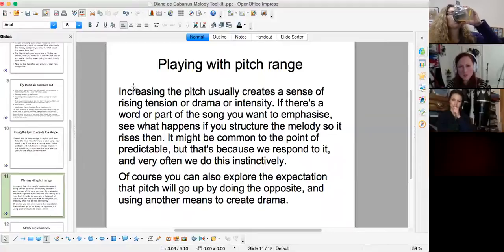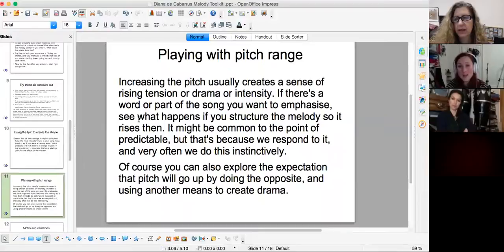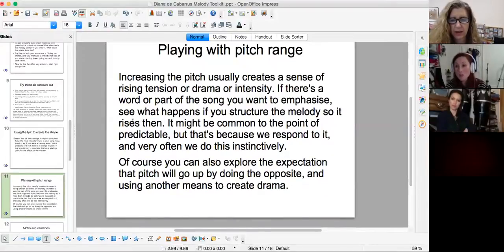It's one of my pet peeves that some pop songs use this in a slightly unimaginative way. They'll sing la la la in the verse, and then just take the same thing and boost it up an octave. I'm like, come on, give us something a little more interesting than that. However, you can use it in an interesting way, and you can also exploit the expectation that you might go up by doing the opposite.